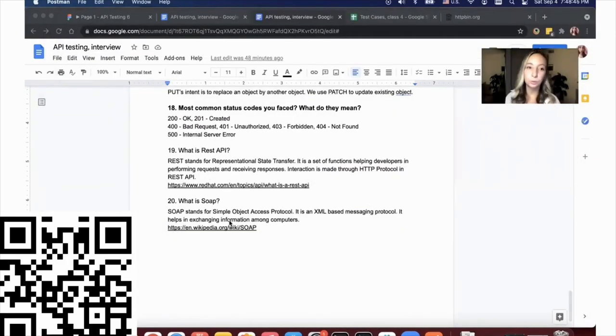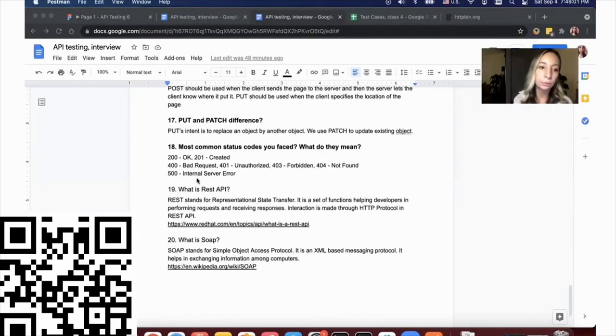Just tell them that you've never worked with SOAP before. You've been only testing REST APIs using Postman. That will be good for them. And it's very easy to learn how to test SOAP APIs if you have knowledge of just API testing in general, and using REST is a very good example. So this is pretty much it.